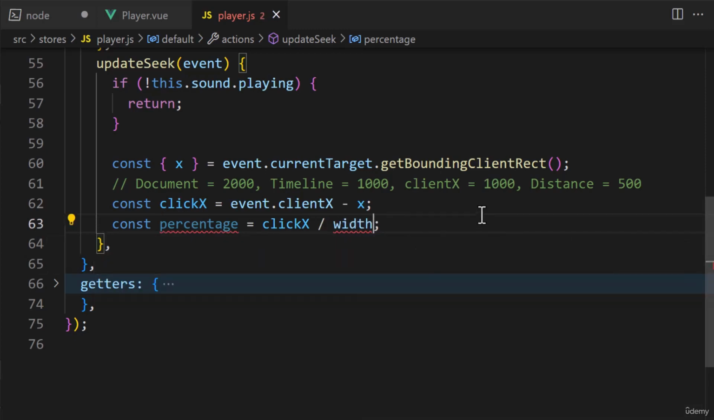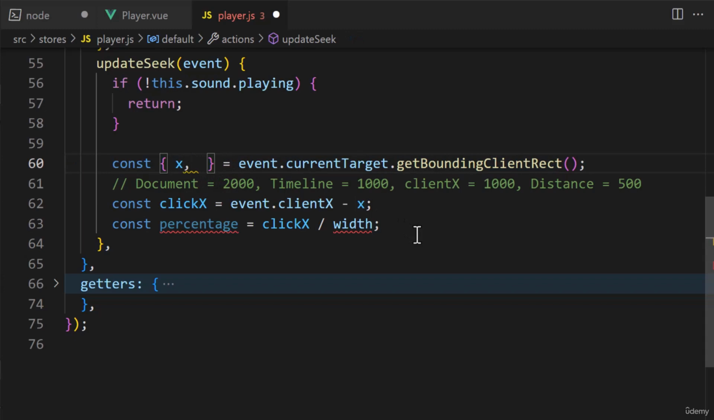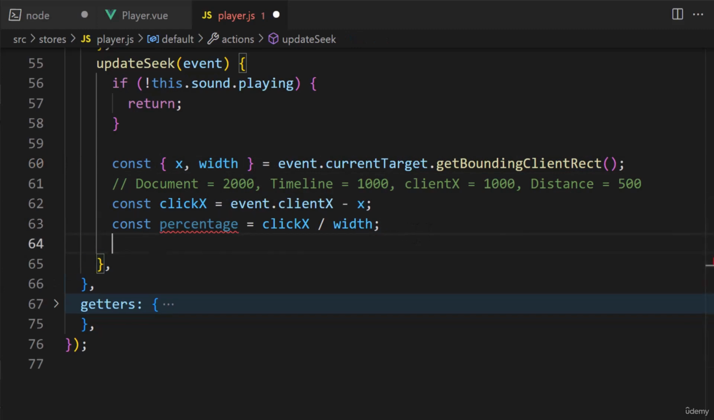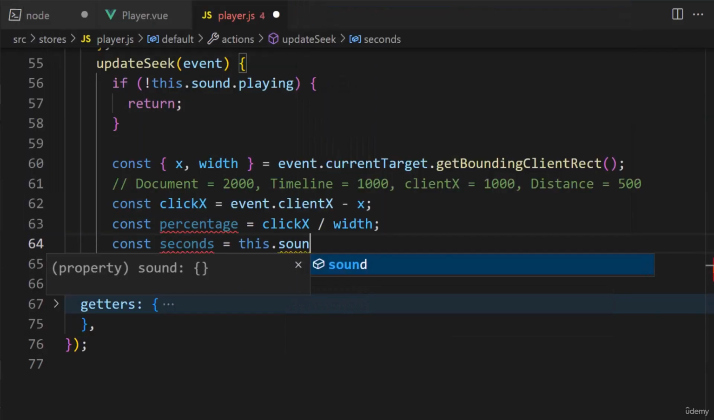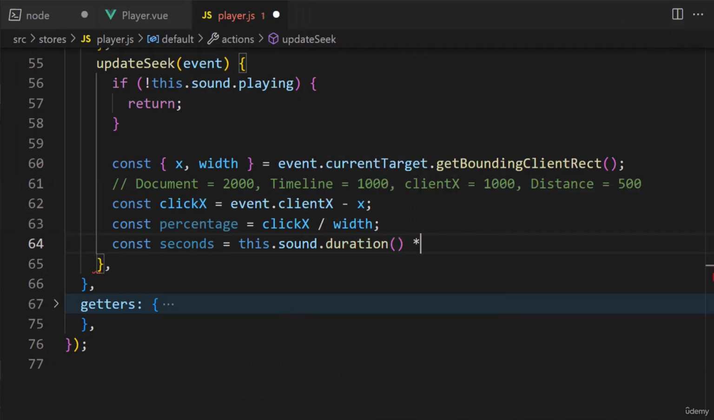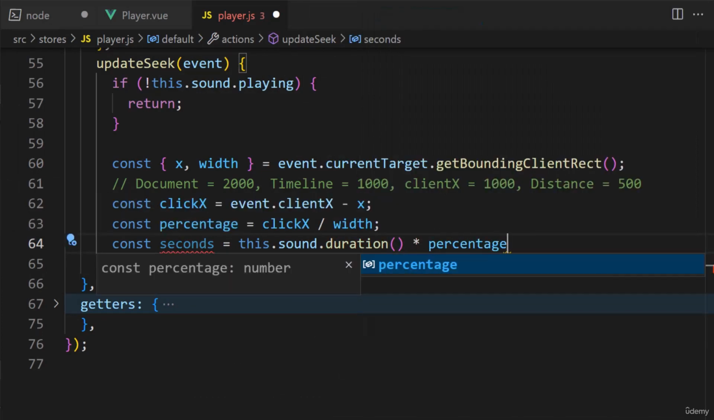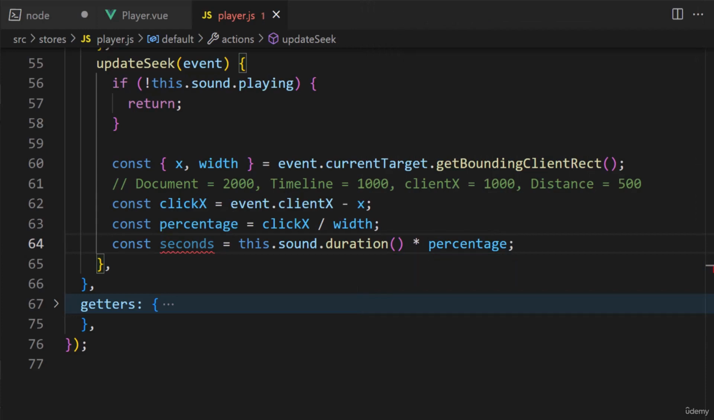The width of the player doesn't exist in our function. We can grab it from the getBoundingClientRect function. We'll destructure the width property from this object. The last thing we'll do is create a variable called seconds. Its value will be the sound.duration function multiplied by the percentage variable. We've successfully grabbed the seconds.